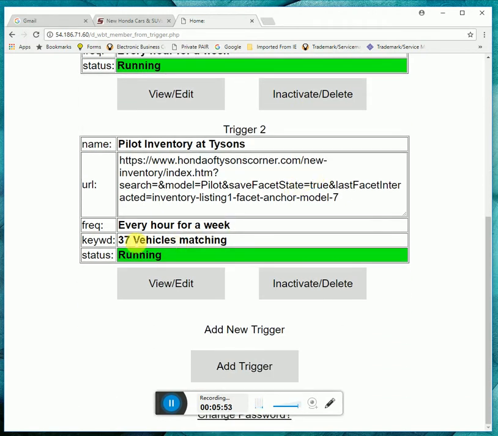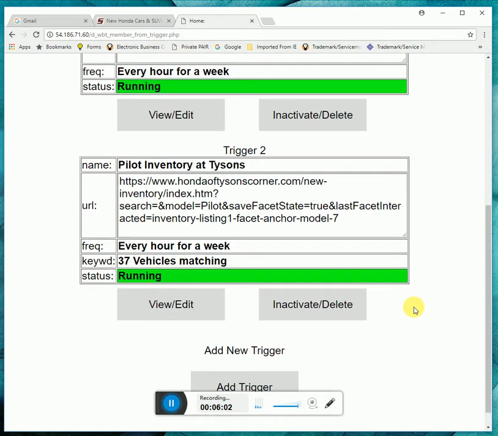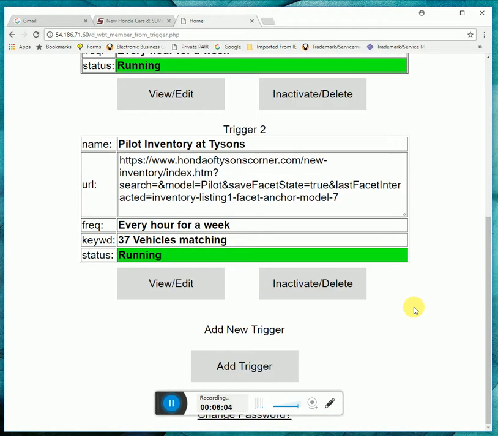And now we can see in the trigger it says it's a keyword search with 37 vehicles matching. So now we just wait and see when that triggers. And it should only trigger when that particular keyword changes. Thanks for watching.